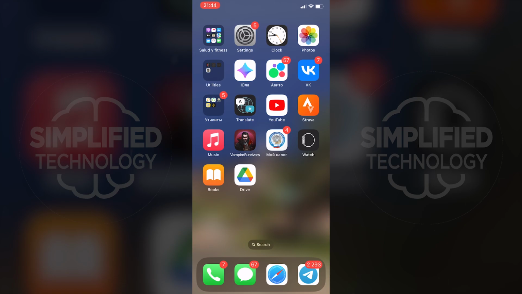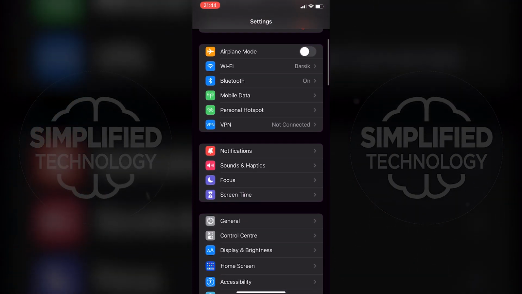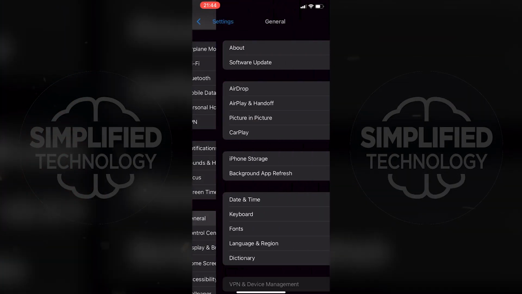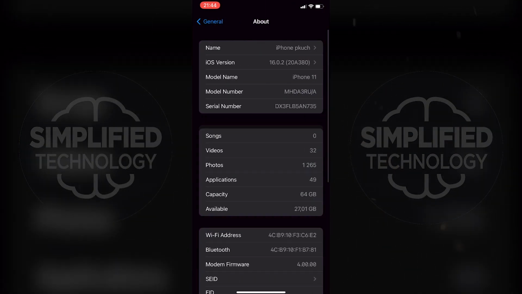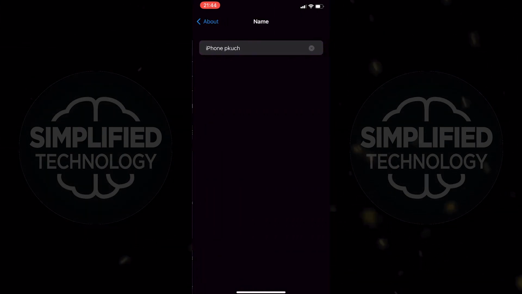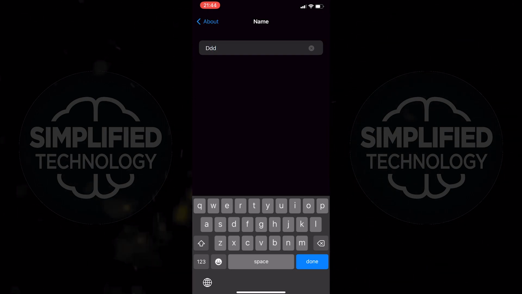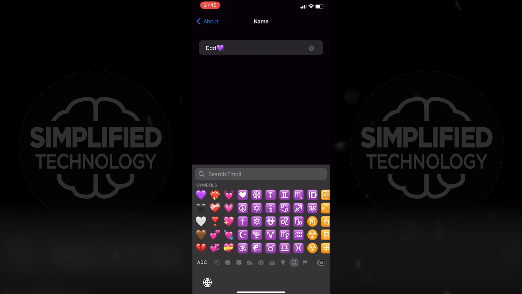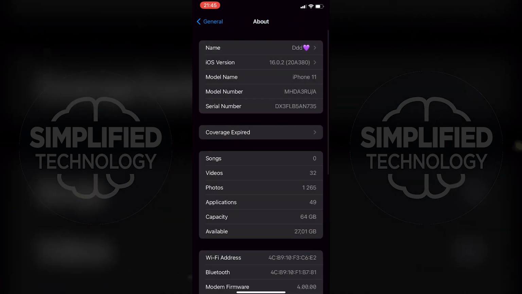So let's begin. Firstly, head over to the settings. Scroll down a bit and tap on General. Next, tap on About, where you can change your iPhone's name. Tap on the current name at the top and edit it to your preference using any letters, digits or even images. Once you have finished editing, tap Done to save your new name.